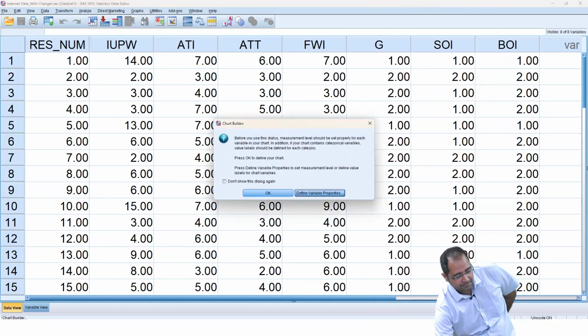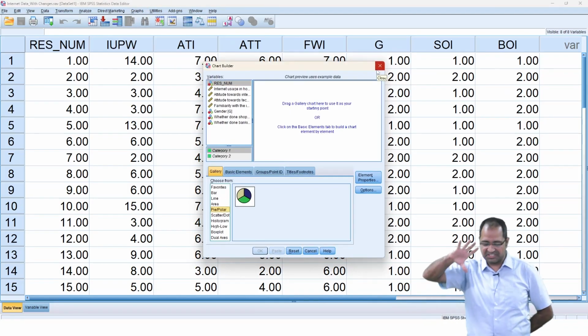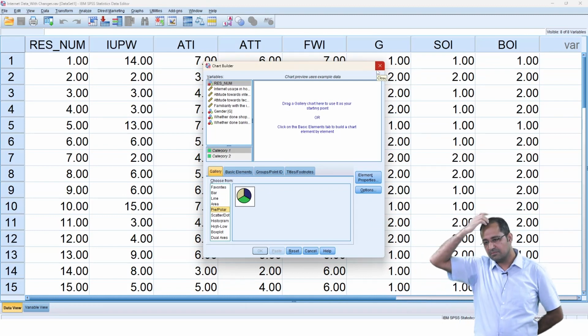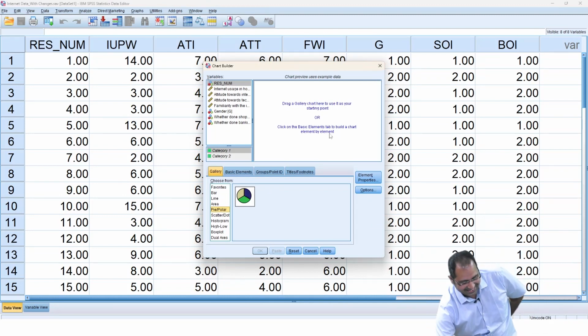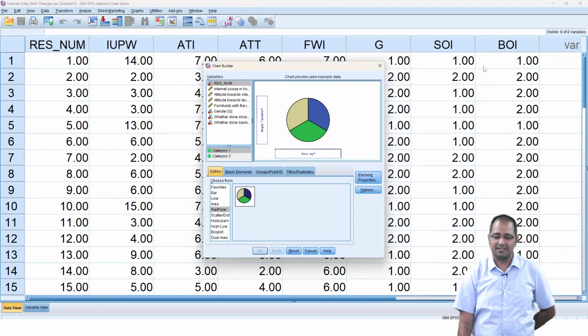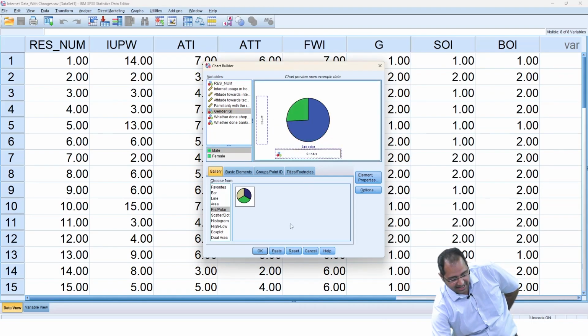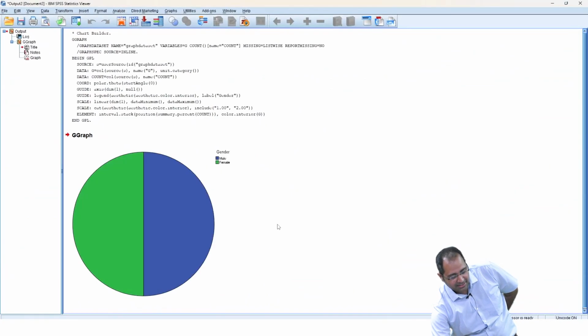Graphs, chart builder. Okay, you have this. Then the chart builder screen will come. Then choose from pie and polar here and drag. Once you choose pie and polar, this pie chart comes here. Now drop it. Element properties you can close at this point of time. Right. Now whatever variable you would want to do it for, let's say gender, drop it here and then click OK, and you are getting this.